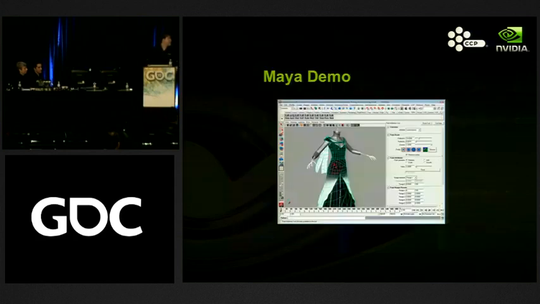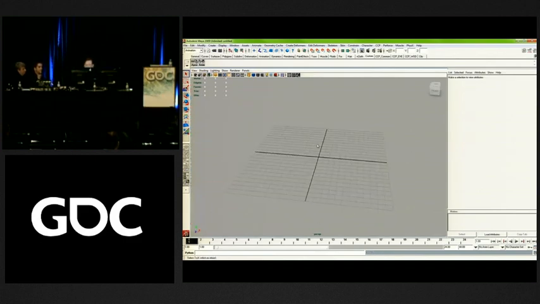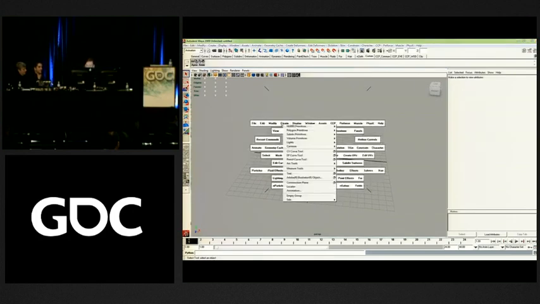Now I'm going to do a live Maya demo, just showing off some of the stuff that Apex can do. So Apex is integrated directly into Maya, so it fits into the construction history modeling framework. First, I'm just going to build a real quick Apex mesh and show you how that works.